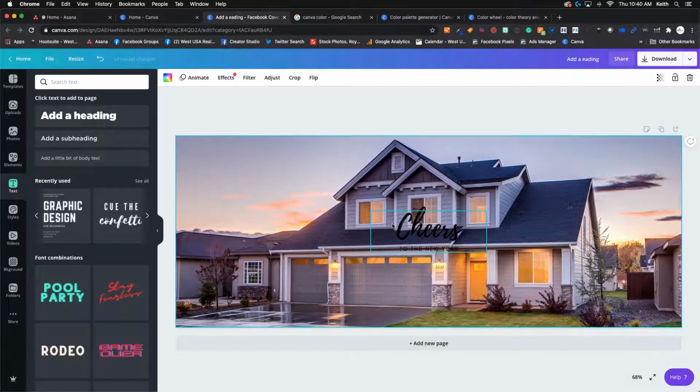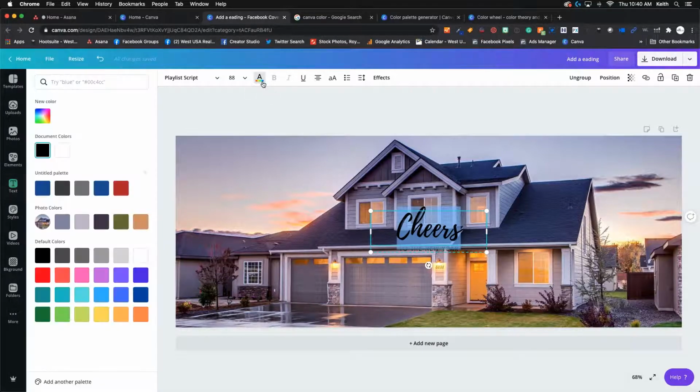Now, here's your color. It always defaults to black for your font. All I'm going to do is double click on the box and then click and highlight the actual word, and I can come up into my color palette wheel here and change the color of my fonts, and make the color anything that I want in order for it to stand out. So white will pop off that house and look good.